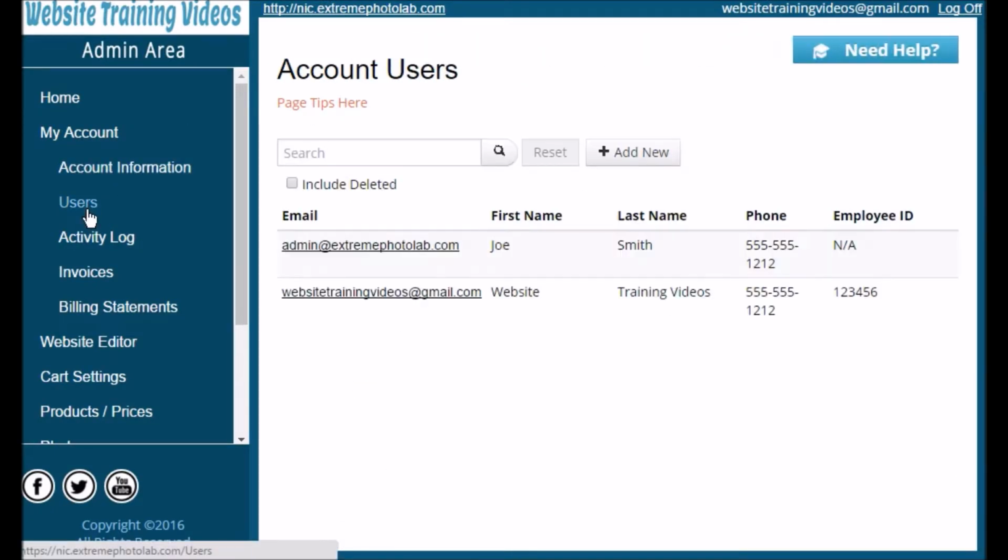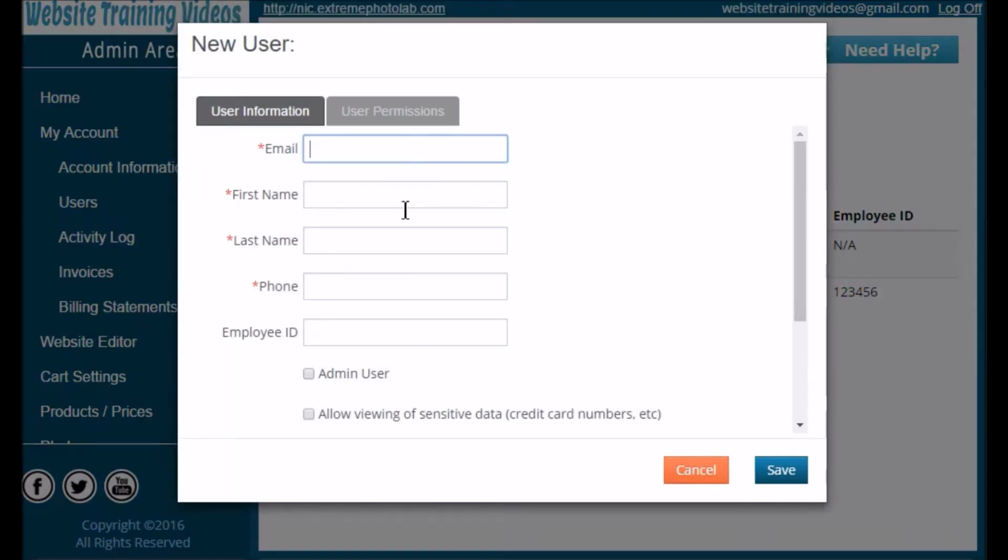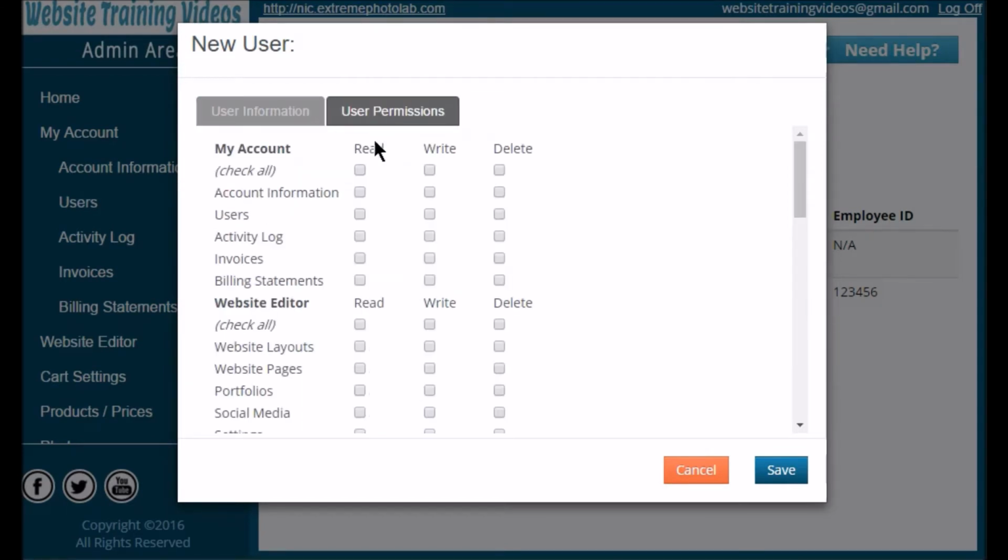Okay, next we're going to edit the Users page. On the left navigation panel, click Users, and this will take you to the Account Users page. Here you'll see a list of all users who have been approved to make edits and changes to your website. To add a new user, simply click on the Add New button, and in the window that pops up, fill out the requested information. On the second tab over is User Permissions.